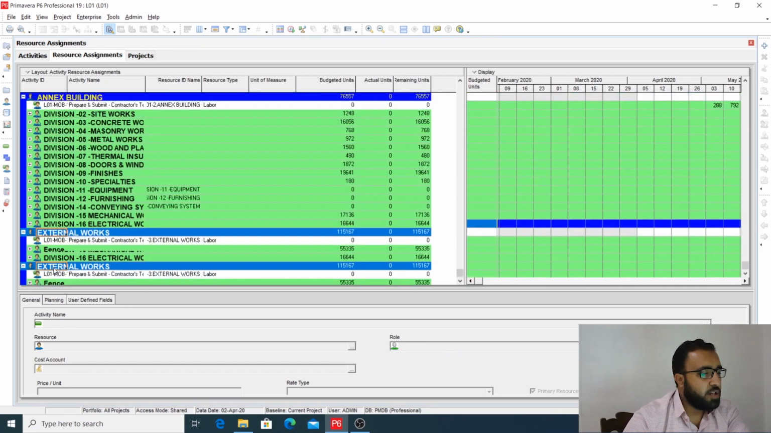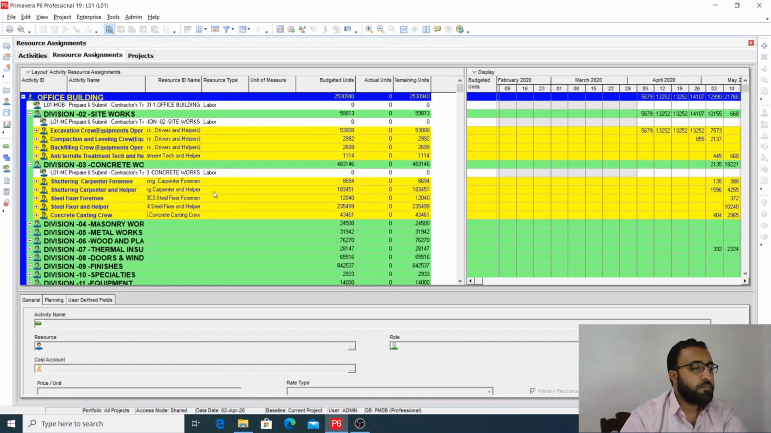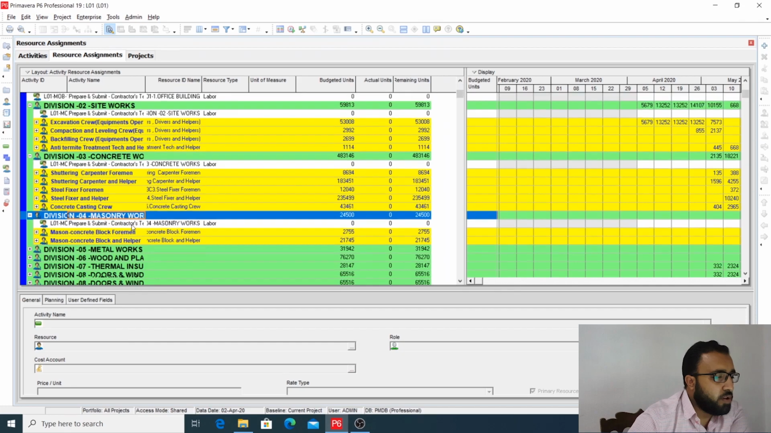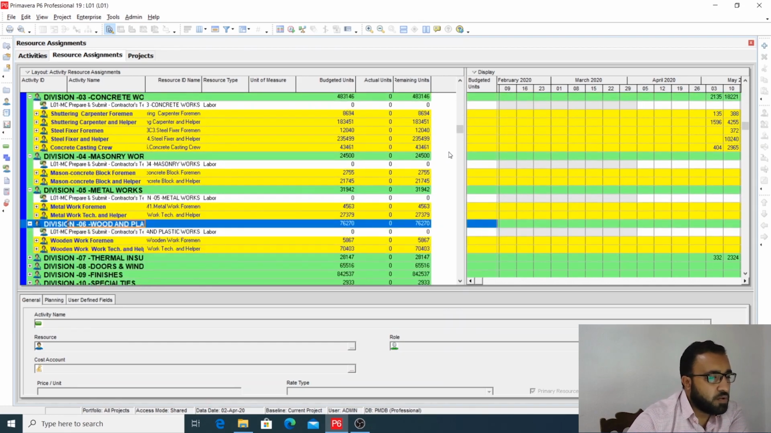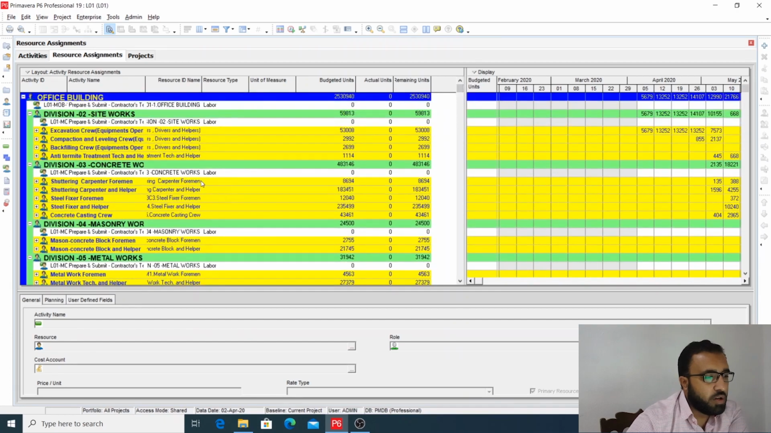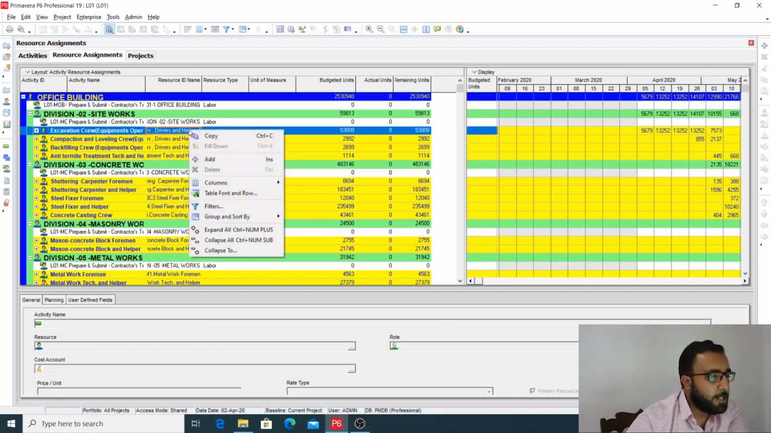Then for annex buildings and for external works, you will have different labor resources. But we don't want to see this WBS like metal works. So let's try to sort it in a different way. We want to see only this: excavation crew, compaction, backfilling. So we want to see the different types of crew. For that, what we need to do is go here.